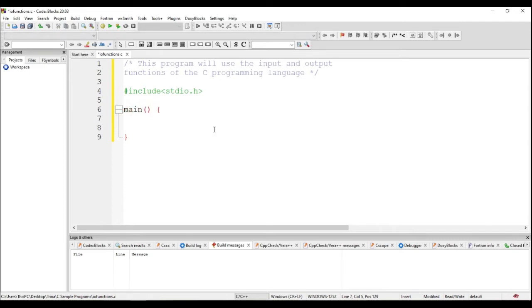By the way, we will be using the input functions. We will be discussing the getch function, the getche, the getchar, gets, and scanf functions. So we will first use the getch. Getch is a function that accepts a single character. A character is any symbol, any letter, or any number, any alphanumeric character.